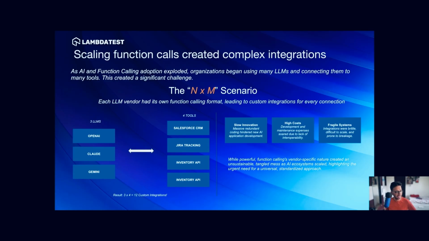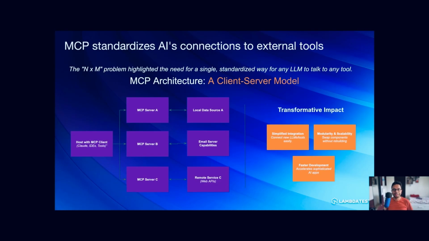So that is restricting organizations from making a robust integration of AI into the organization. And your maintainability, your scalability started to become a challenge, right? And this is where Anthropic came up with the Model Context Protocol.